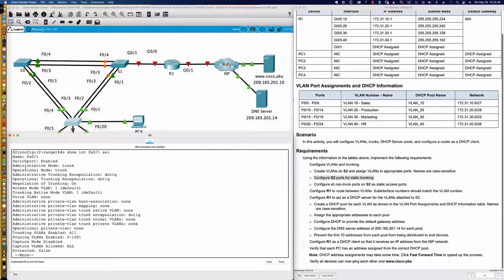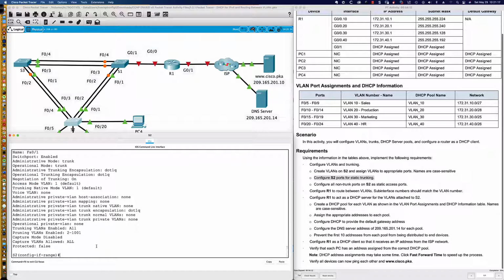So what happens here is you can see the administrative mode is trunk and the operational mode is trunk because I've already said switchport mode trunk. Prior to me running that command, the operational mode on the port would have been static access. The administrative mode would have been dynamic auto, right? That's a dynamic trunking protocol mode, dynamic auto. And you can see right down here, negotiation of trunking is on. Well, if we are statically hard coding those four ports to be trunk links, do we need negotiation? And the answer is no.